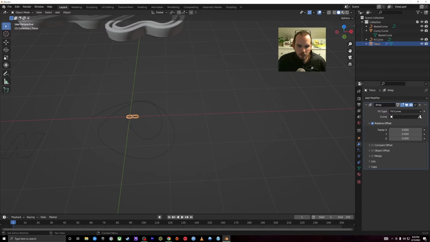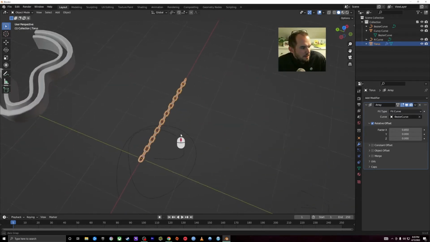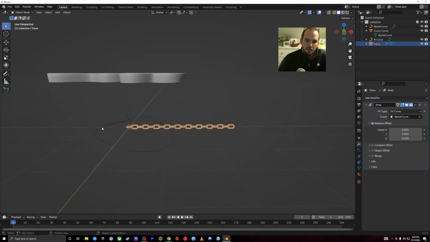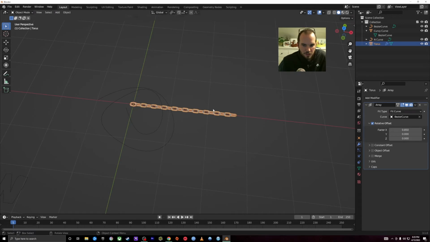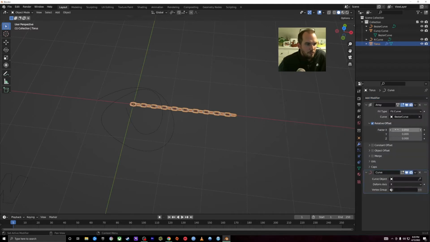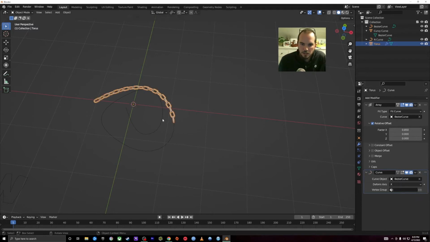Let's use the eyedropper and we can select this curve. So it has made, and you know what? Let's just see. It's made the chain longer. It's made it the length of this curve, but we actually need to add one more modifier. We need to add the curve modifier, and this will kind of make it the shape of the curve. So for curve object, we just need to again select the curve.